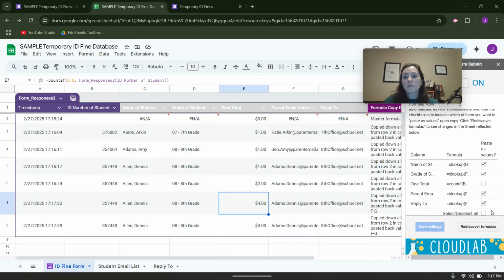I like to paste as value. It just makes it less confusing for my secretaries whenever they click on a box, when it has the actual information that's in that box, rather than they click on a box and it's got a long formula in there. So this is copy down.